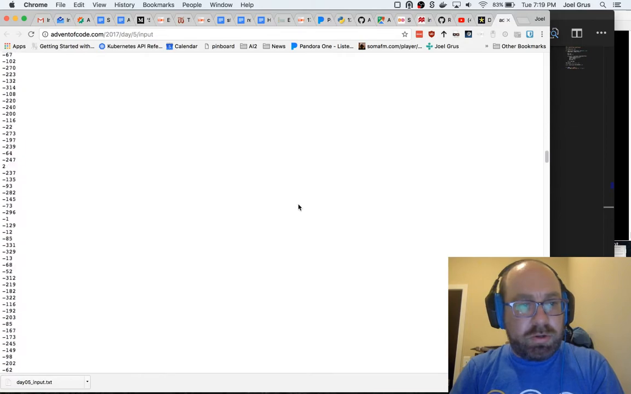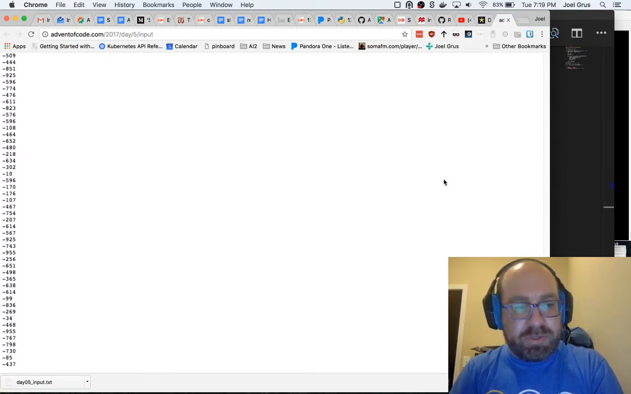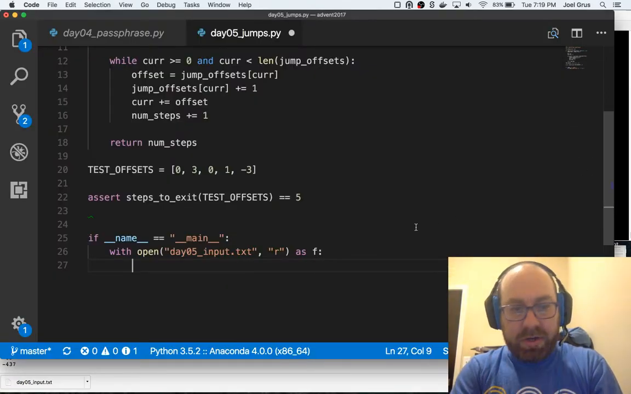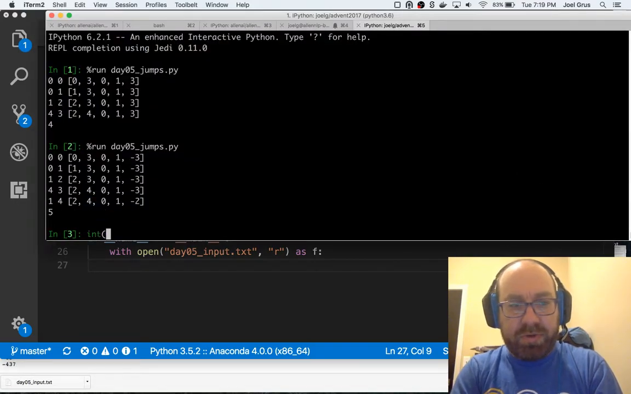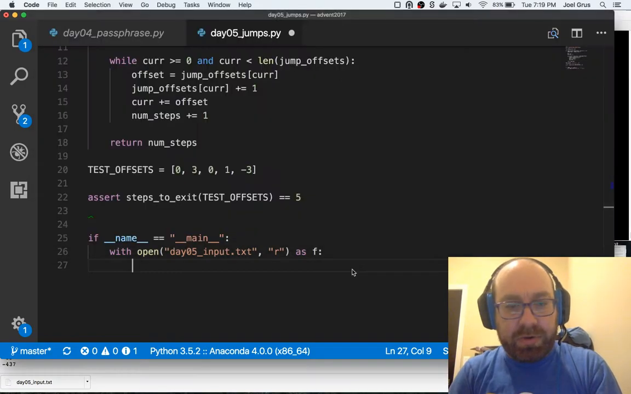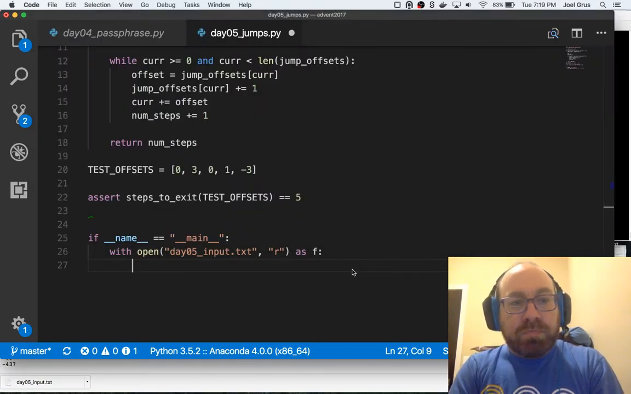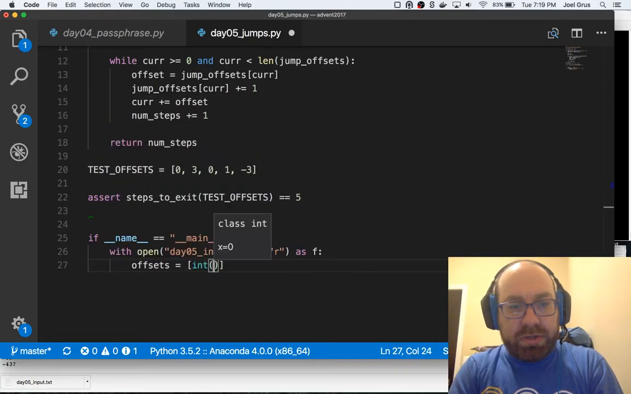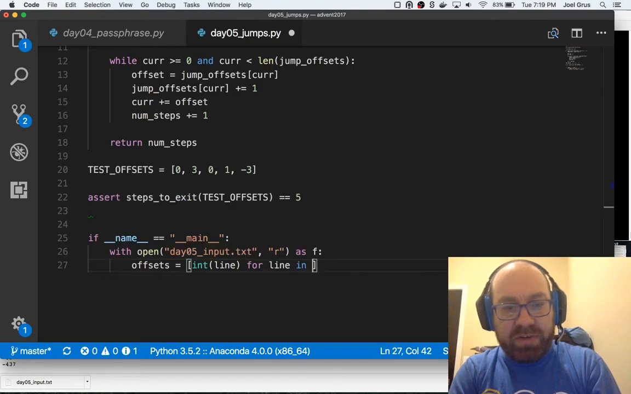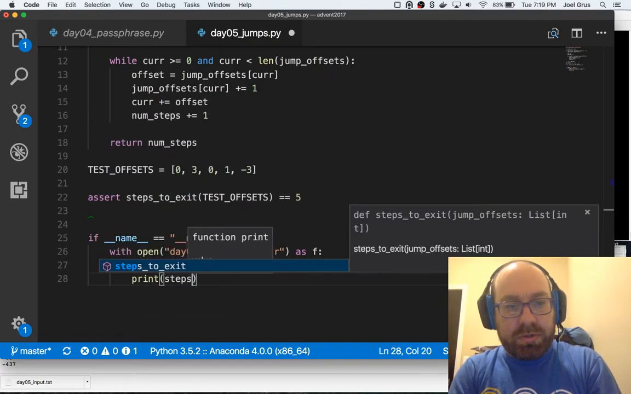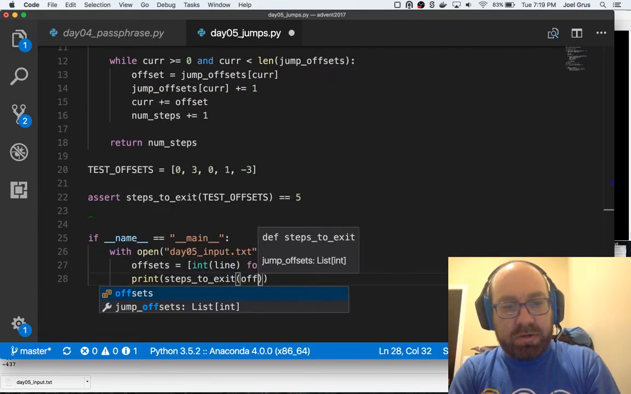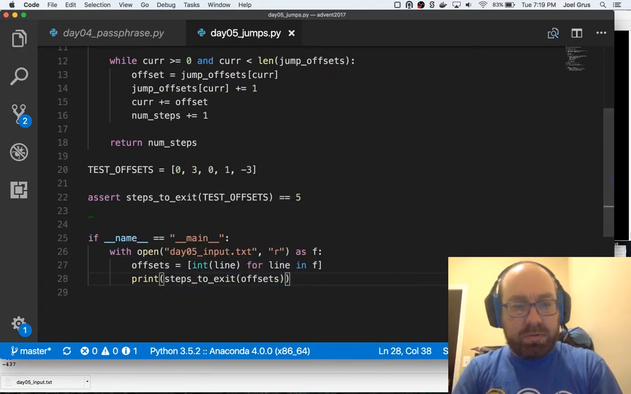And then the offsets, I'm just going to read in each line. And let me just check this. What if I do int 34 new line? Does that work? Okay, yes, I don't need to do a strip. Offsets equals int line for line in f, and print steps to exit of offsets.